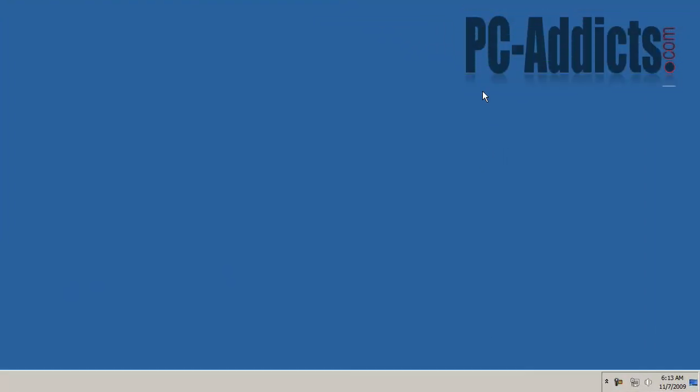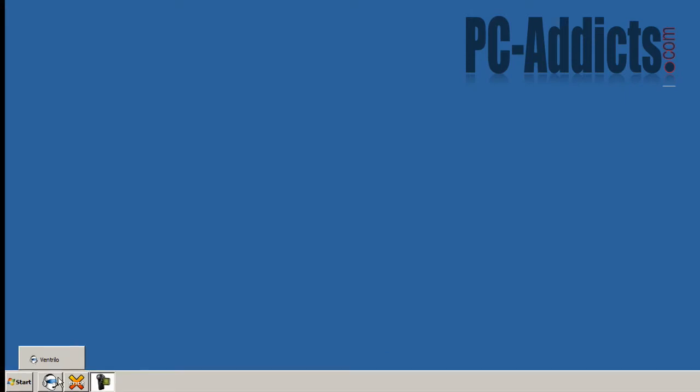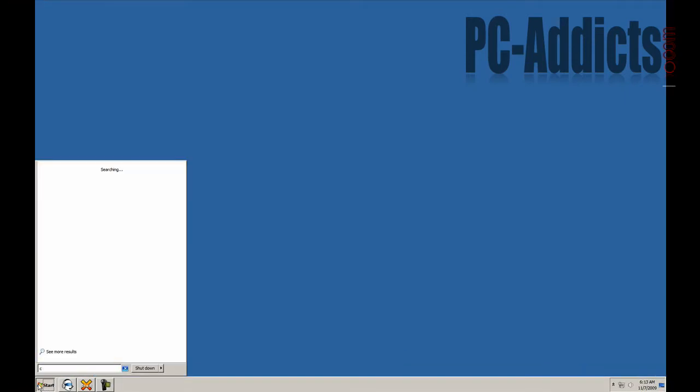Tips from PCAddicts.com. Calculator. Another basic utility that received a major overhaul is the calculator. In addition to standard and scientific views, there are now programmer and statistic modes. And let's go ahead and bring this up right now.